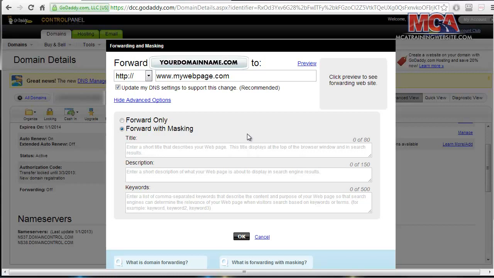No harm, no loss. If you're not worried about Google ranking and you're still doing your own advertising, then there's no big deal with that. So you can choose forward only or forward with masking. When you do forward with masking, you're going to type in information that will actually be picked up by the search engines. You have to enter your title, which is a short title that describes your website, a short description of your web page, and of course keywords that you want people to be able to find your website by.